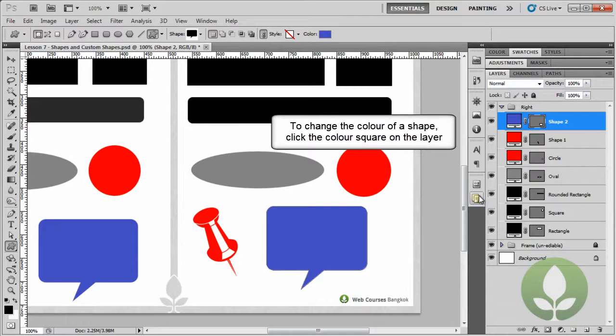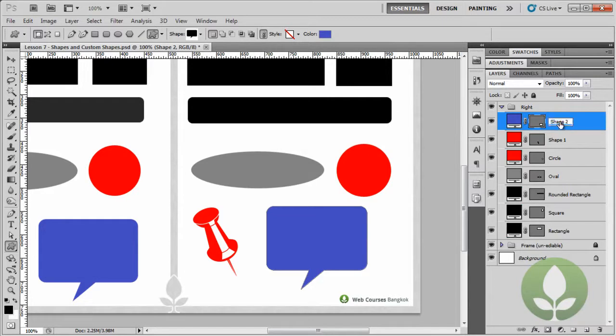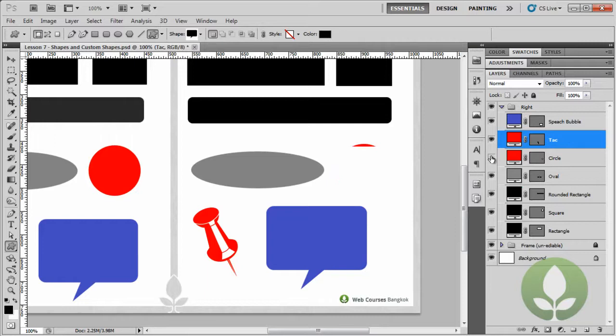So remember, if you want to change the color of a shape, click on the color next to the vector mask. And again, always name your layers. So I'm going to call this one speech bubble. And this one here is going to be called tack. Now just as a little tip, if you haven't been naming your layers, just turn them on and off again and you'll be able to see which one disappears, and then you'll know which one it is.